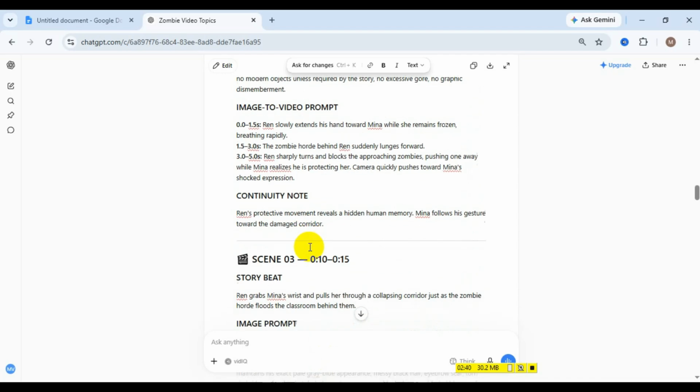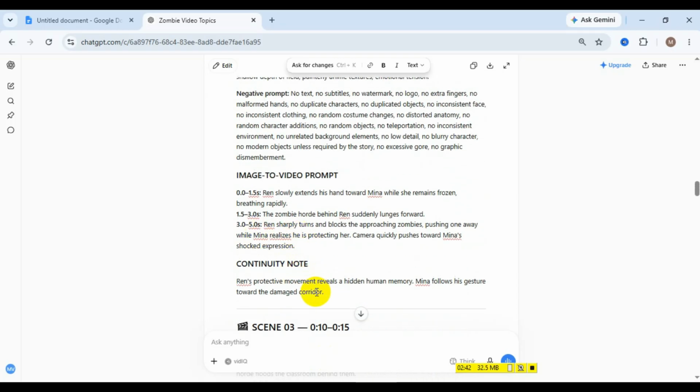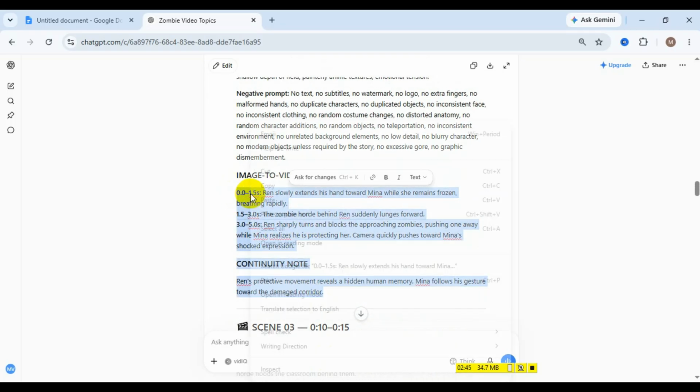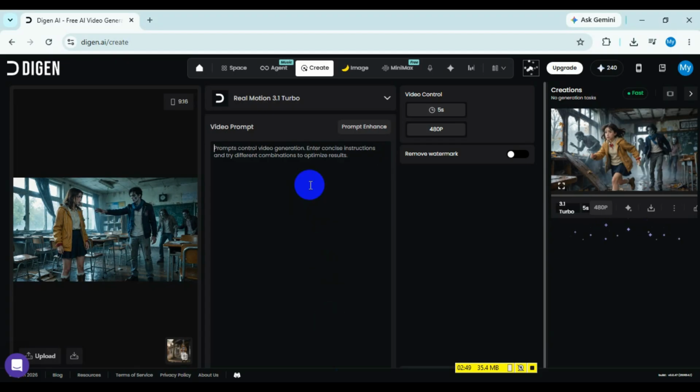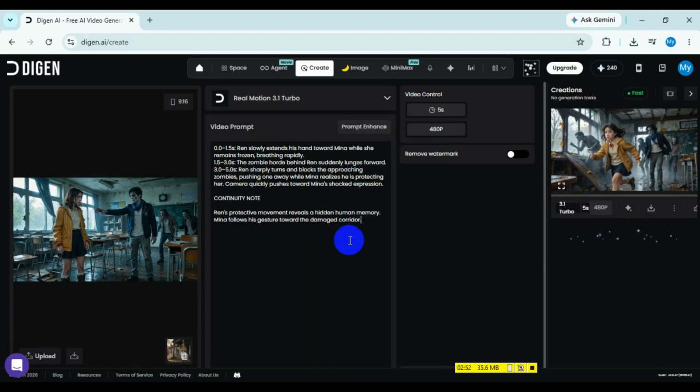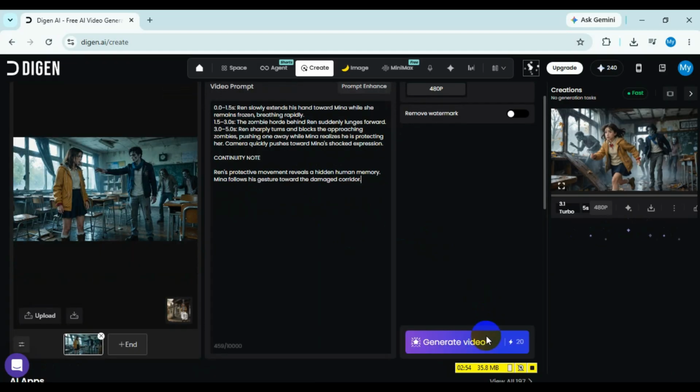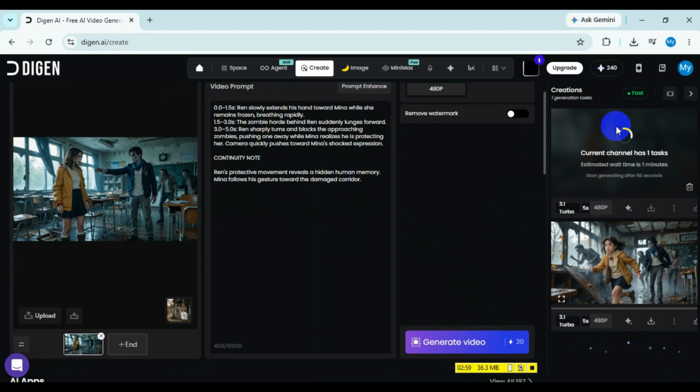Next, we'll go back to ChatGPT and copy the video generation prompt for scene 2. Once the prompt is copied, we'll return to Degen AI. Here we'll delete the previous prompt and paste in the new one. Then we'll click Generate again. Our second video will start generating, and just like before, we'll wait around a minute for it to finish.